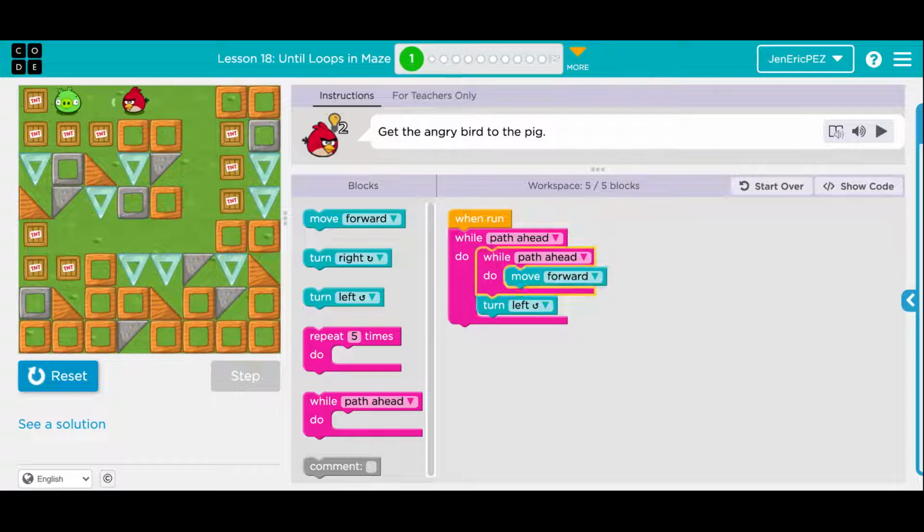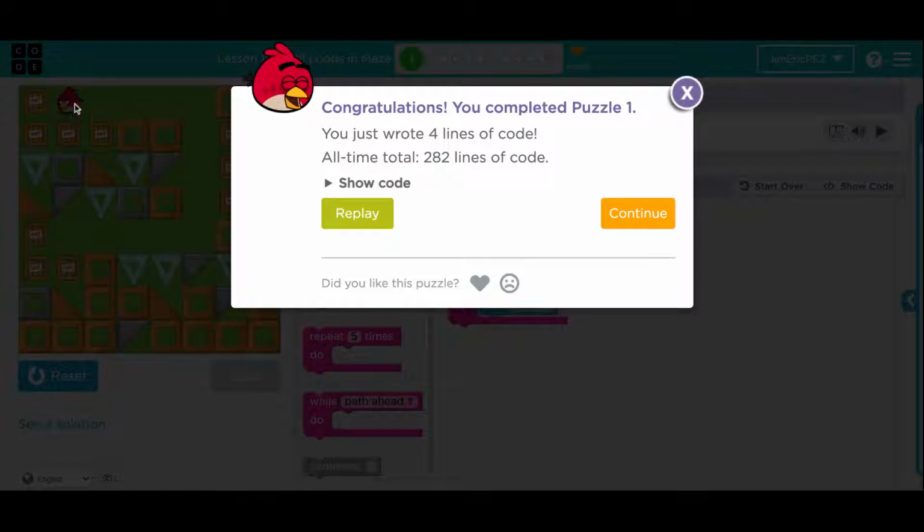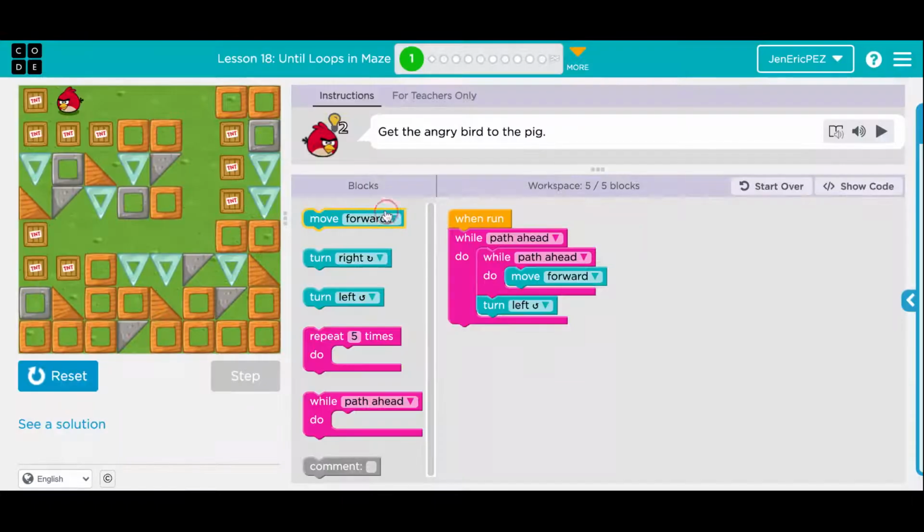And there's his 3rd turn. And he gets to the pig the same way because when his path ends, he turns left, but there is no more path. So he cannot continue on his outside conditional on this one.